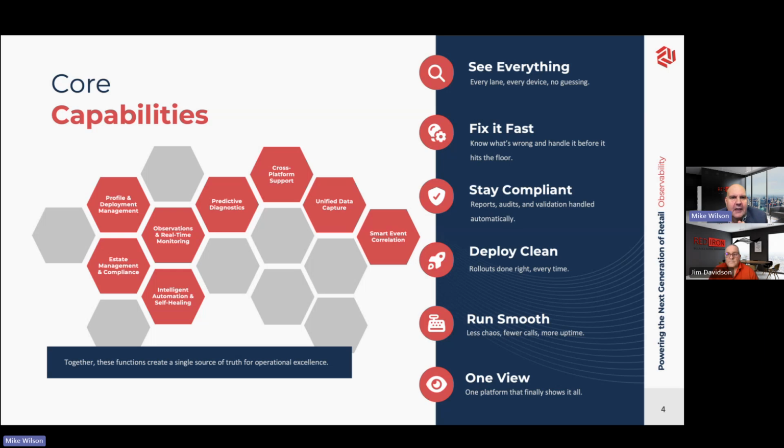It's really driven by the core capabilities of Pulse, which are here in our honeycombs. I certainly don't have to read every one, but you can see it. And then on the right side, we have our benefits. It helps your deployments be cleaner, so you help with follow-up issues. You run smoother, so there's less chaos, fewer calls into your help desk, way more uptime, which drives back to the profitability statement that I made at the beginning of the deck.